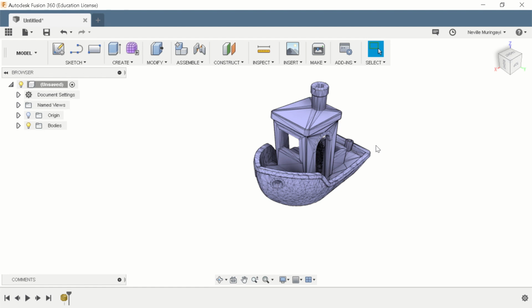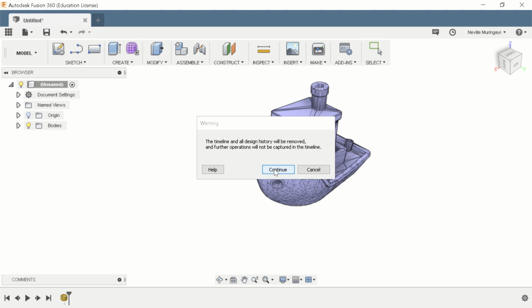But before we do that, we're actually going to have to turn off our timeline down here. Otherwise, it won't let us edit our STL file and make it into a body. So in the bottom right-hand corner, I'm going to click the Options button and click Do Not Capture Design History. Go ahead and click Continue.